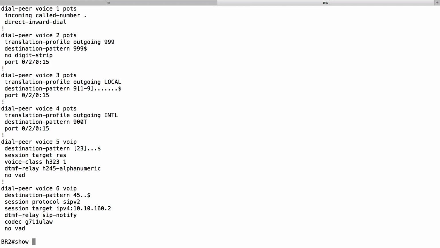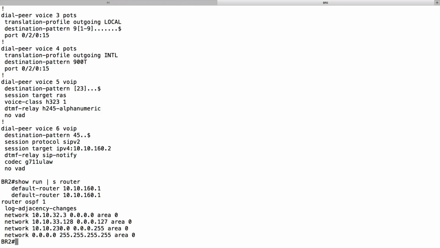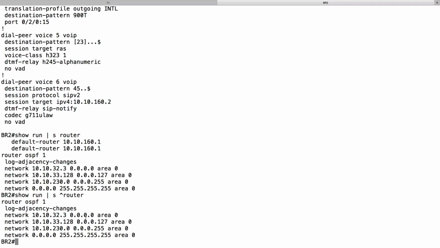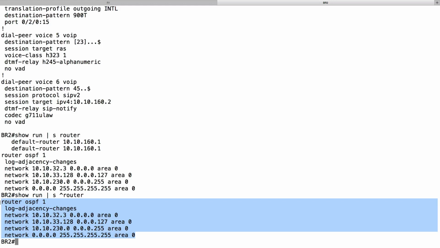We could do a show run pipe to S for section, and I'll say I just want to see the router section. I don't want to see anything before. I don't want to see anything after. And it looks like I had a couple of commands that had the word router in them. They showed up, so let me be a little bit more specific. I'll say, show me the section that begins with router. And this is going to show me just that router OSPF section that I was interested in. That's a way to really focus on exactly what you're looking for.